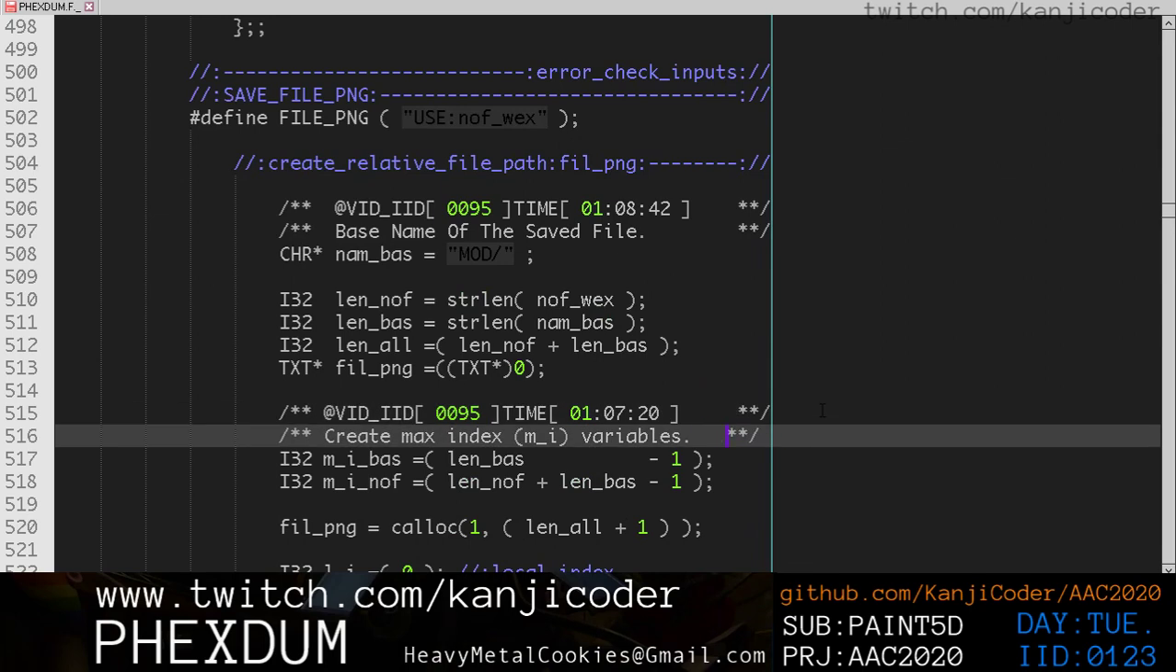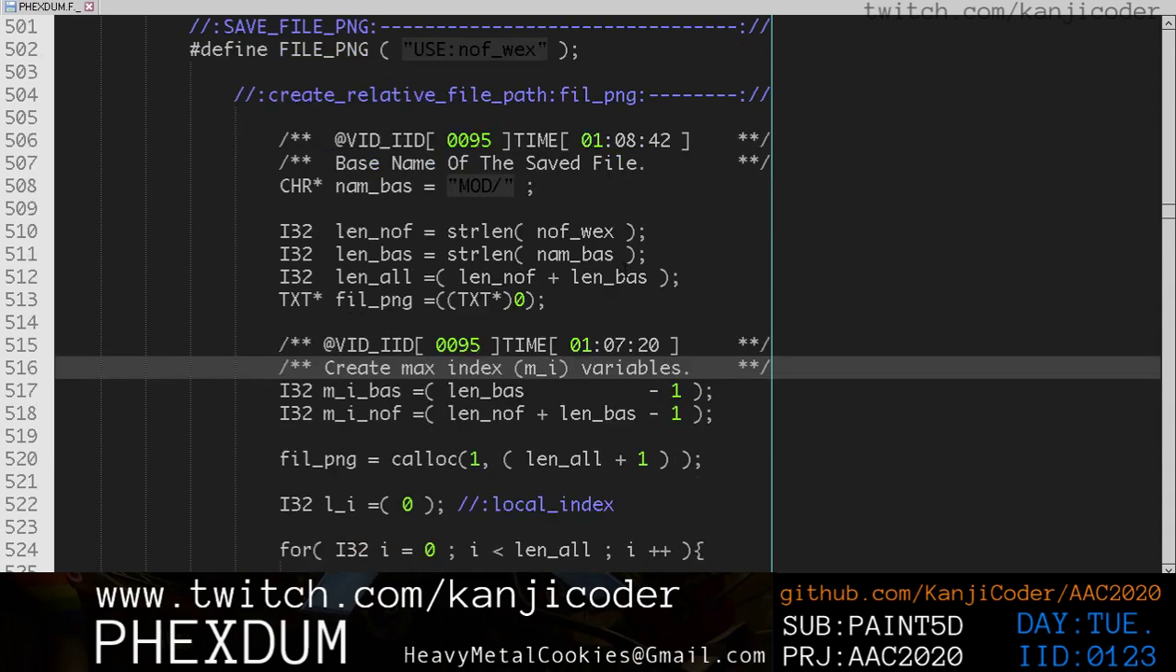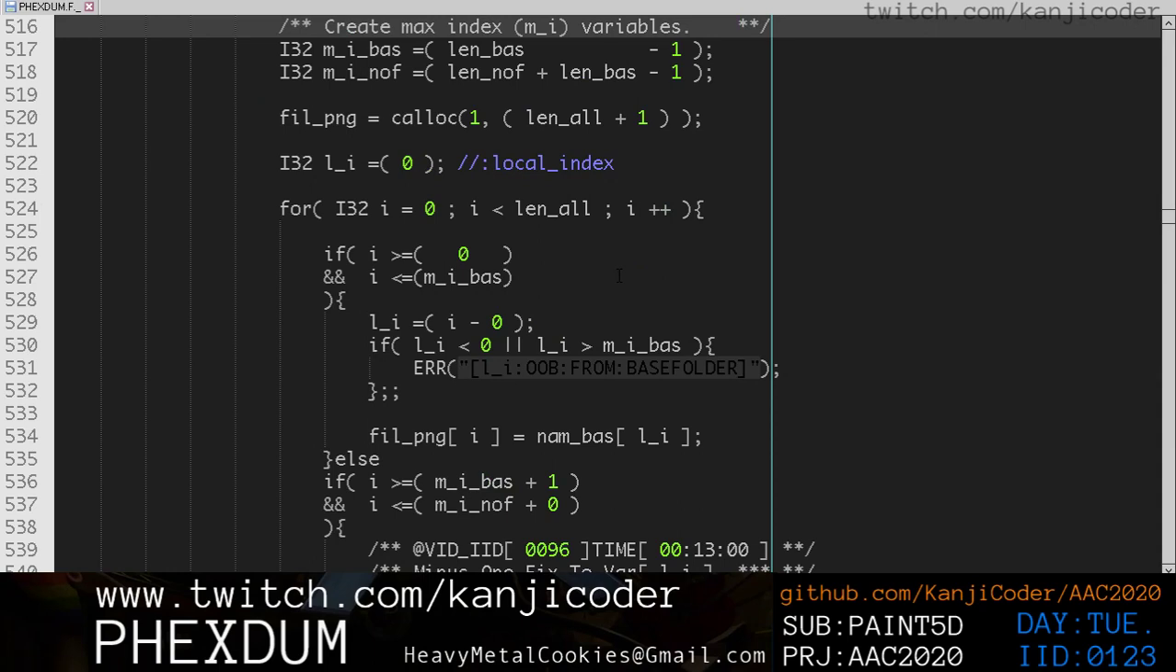But none of the actual code has changed, it's just a formatting thing. Also, this exists in a different piece of code, right? So that might be important. Out of bound from base folder. So this looks like pretty heavy algorithm stuff here. The error kind of looks like it's important.